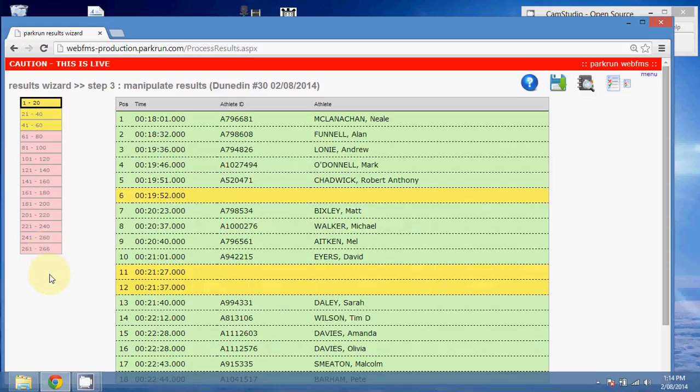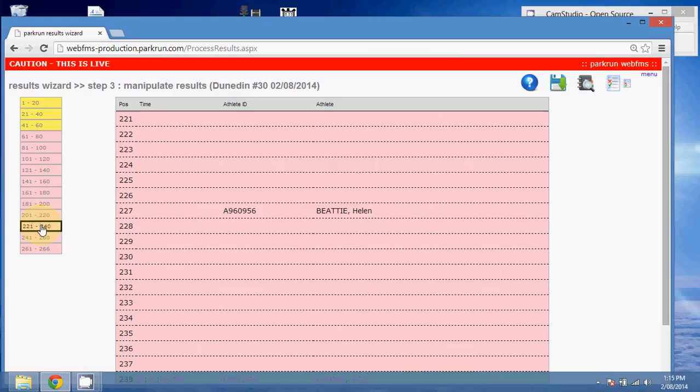6, 27 and a couple of others. So what I've done is replace them with the tokens 206 and 227, and I've forgotten to change them in the original results. So you can see that some of these boxes are red, and there we go. So you can see Helen Beatty came 227th, and actually she came 27th.